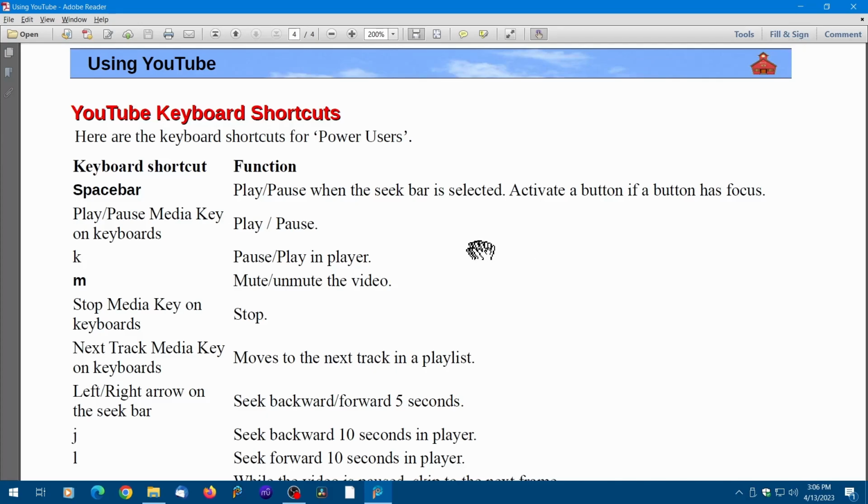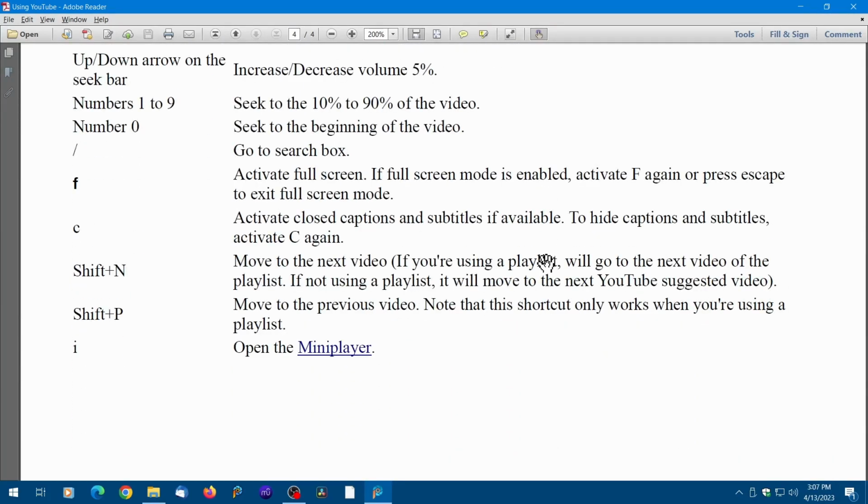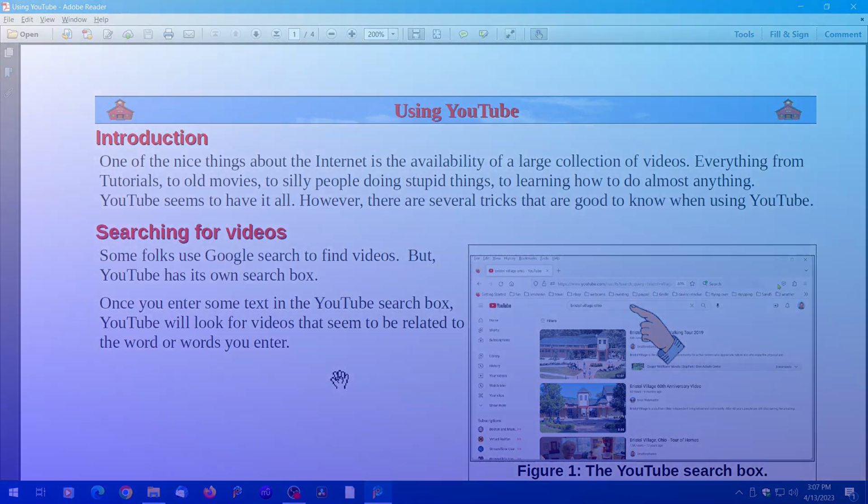It turns out that there's a long list of these keyboard shortcuts, and I've included them in the document that is associated with this video. Well, I hope that this information has helped you become a more efficient or more effective user of YouTube videos. There's a lot of power available here. All you have to do is a little bit of study and a little bit of practice.